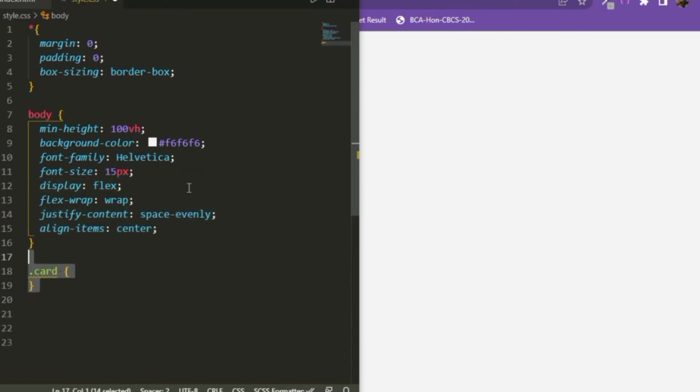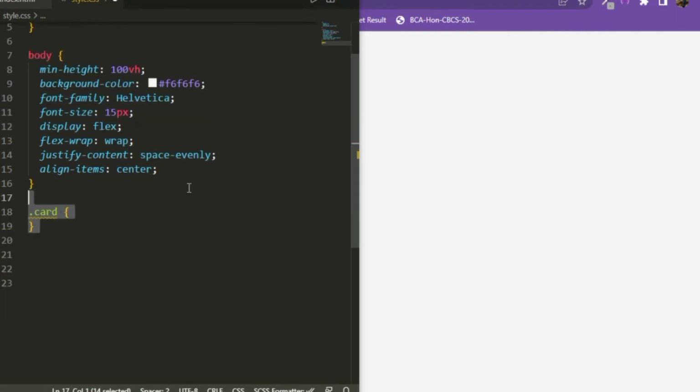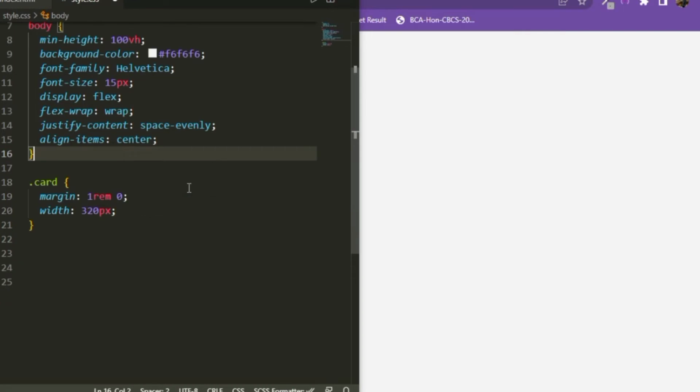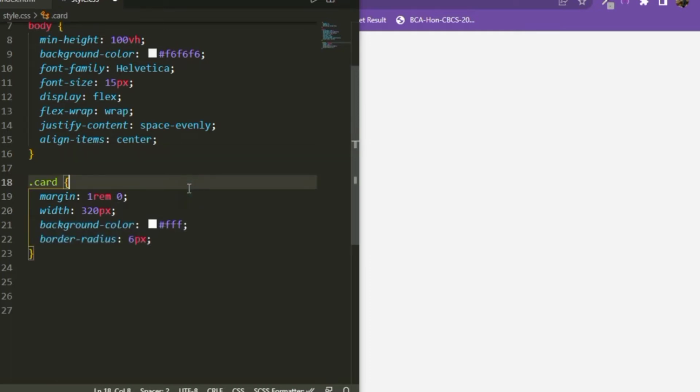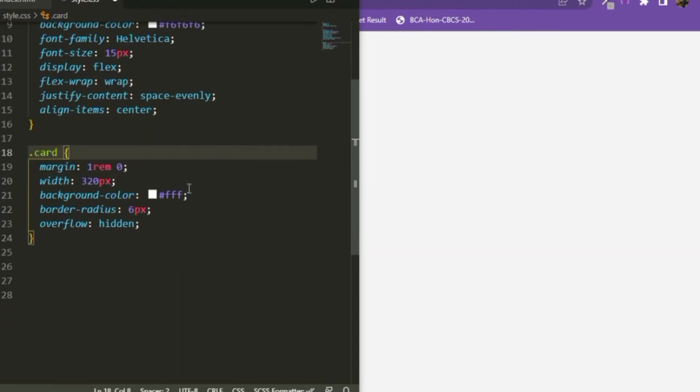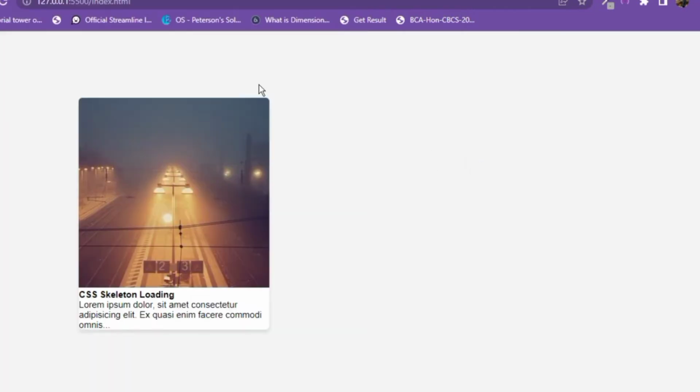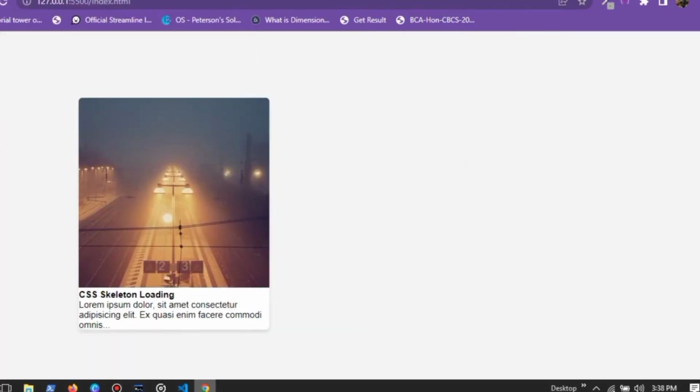and also align items as center. Now in the card class, we want each card to have a bit of gapping between each other when they stack over each other. So we want margin top and bottom as 1 rem and left and right as 0, and also width to 320 pixels. Now we're going to set background color, border radius, and also overflow to hidden, because we don't want any content to overflow, and also a little bit of box shadow. So this is the card.